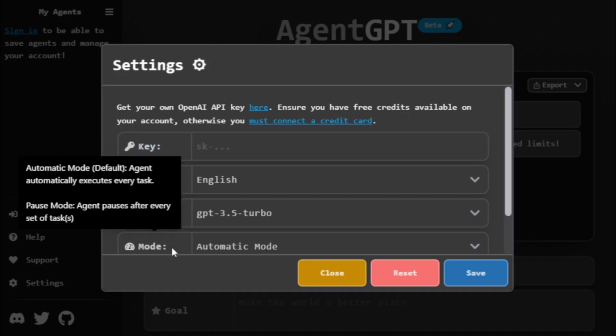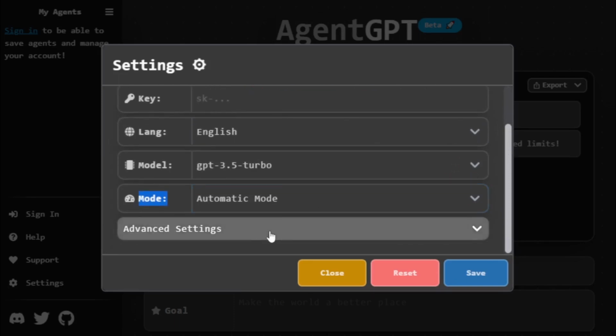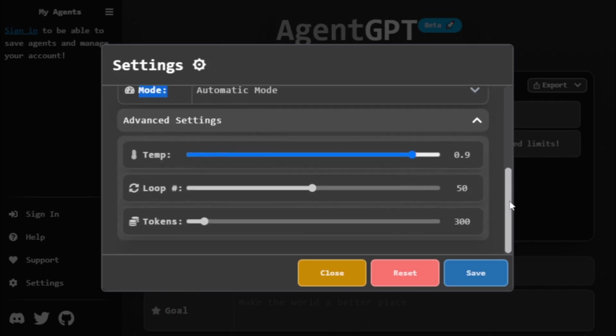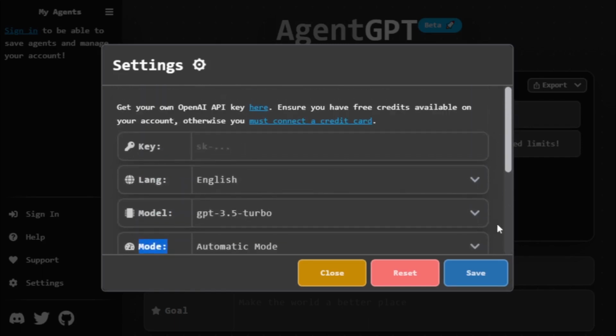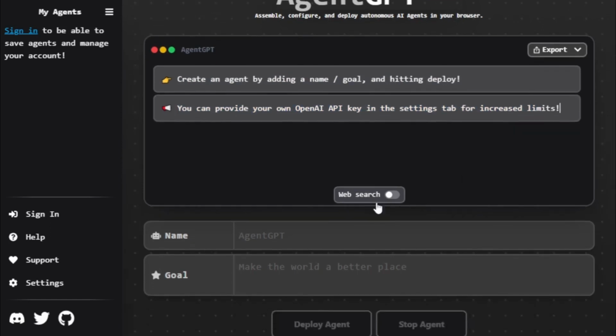The AI agent will strive to achieve the goal by thinking of tasks, executing them, and learning from the results. For more information on Agent GPT, its roadmap, FAQ, and other details, check out the Agent GPT documentation. Begin by going to the Settings tab and saving your OpenAI API key and model. Then, you can use Agent GPT to complete various tasks.